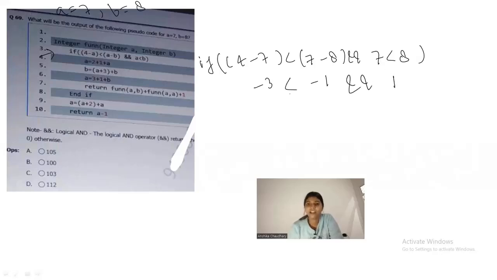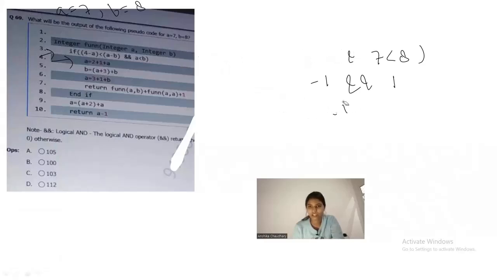Alright, so 4 minus 7 will become minus 3, which is less than minus 1, and 7 is less than 8, so it will give us 1. So minus 3 is less than minus 1, yes. Why? Because minus 1 is greater than minus 3. Okay, so it will give us 1 and 1, so the whole condition will become true. So we will jump into the if part. First of all, let me erase this, so that we will have space to solve it. The very first time our condition is true, now we are solving in the if part. Just wait.